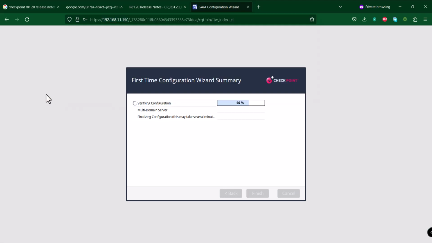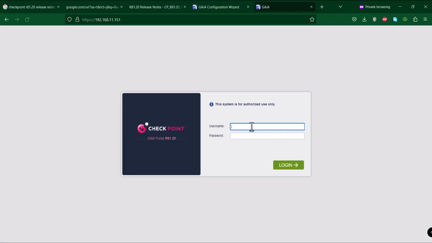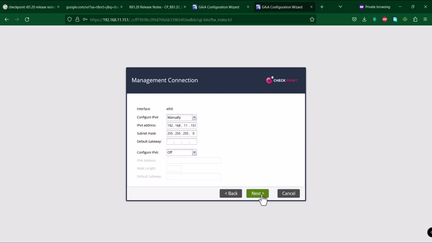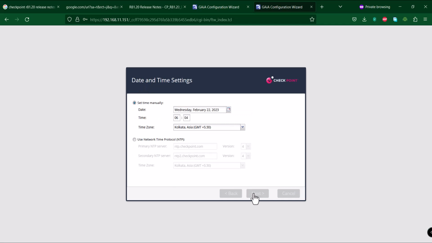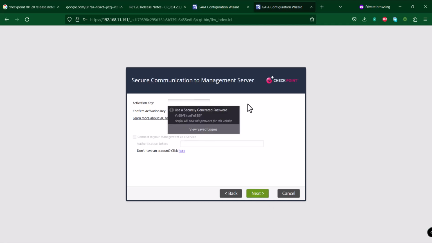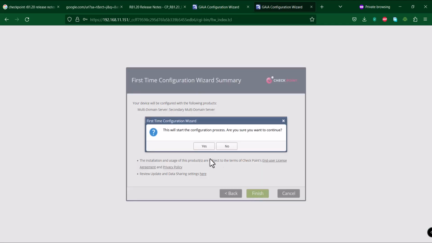Okay, meanwhile, let's open my second box. Show details. I wish to continue. Admin. It will take me to the Gaia first-time configuration wizard. Next, I'm just continuing with the configuration. Next, CPMDSB. Next, multi-domain server. Next, secondary MDS. Next, eth0. Next, okay. Secure internal communication activation key. You can give any value, but it should match the primary one. It's good. Next, and finish.